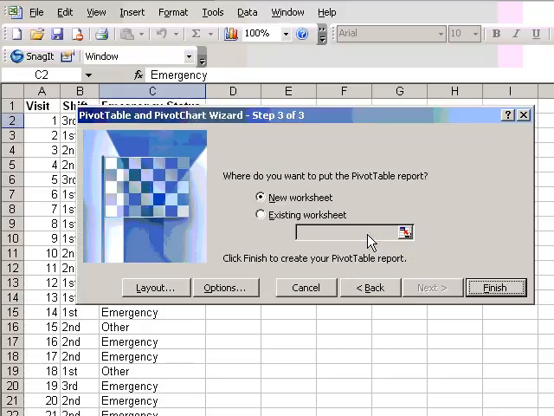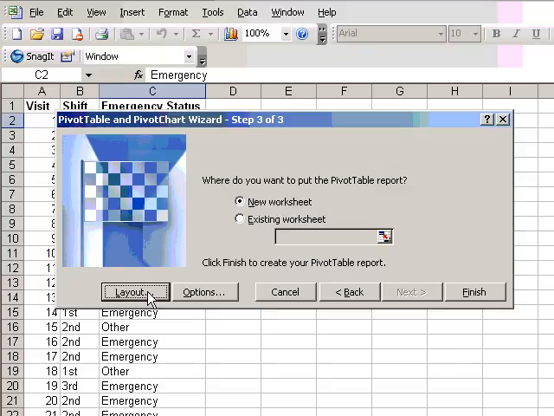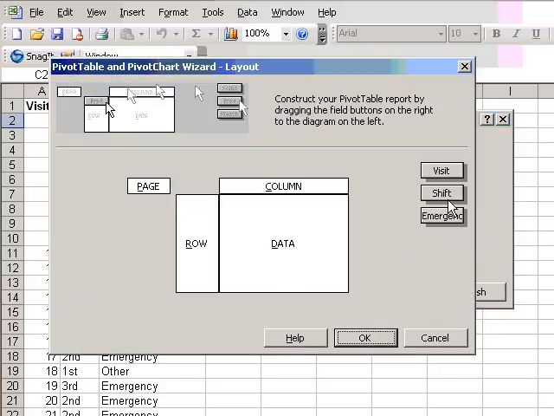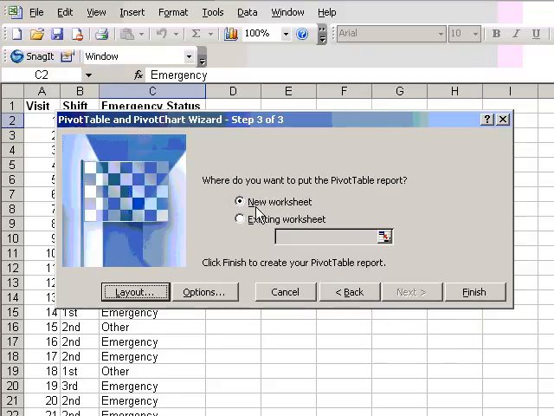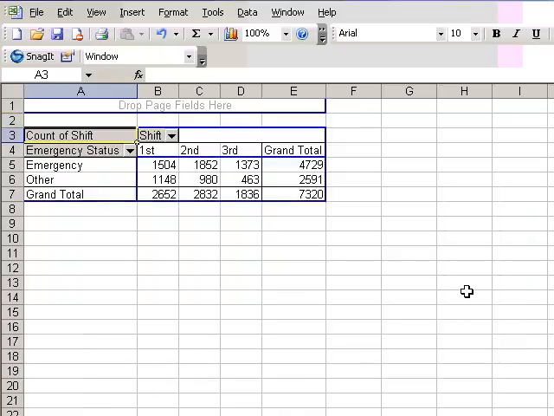I'm going to go to Next here, and I'm going to choose Layout, and we're going to put the shift in the columns, and whether or not the visit was for an emergency in the rows, and count of shift in the data area. Now I'll say OK, and the result is going to go on a new worksheet, so I'll leave this just as it is and finish. And now we have a new worksheet which gives the data we're going to work with.